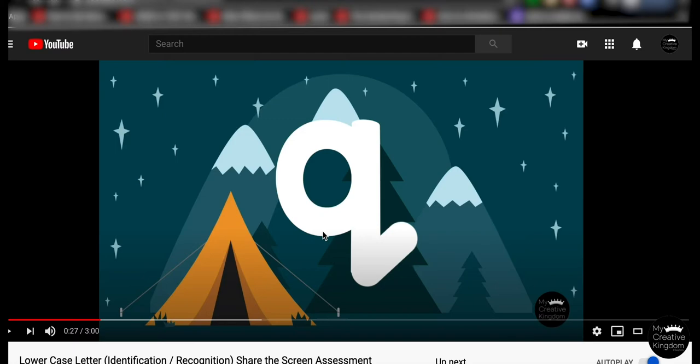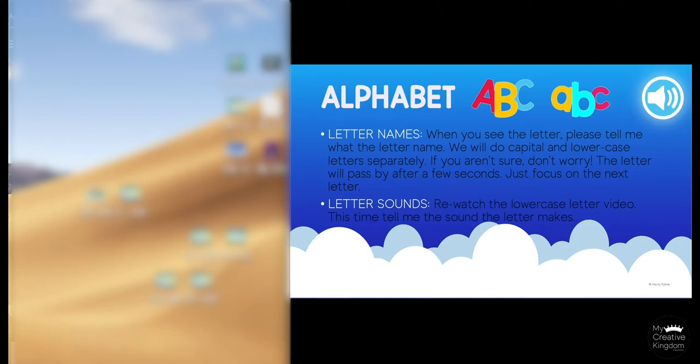And then they can make the sound. Because to me, those are two separate skills. We're not assessing whether or not they know the letter name. We're assessing whether or not they know the letter sound. Okay, then you close that window and you can go to your next one.